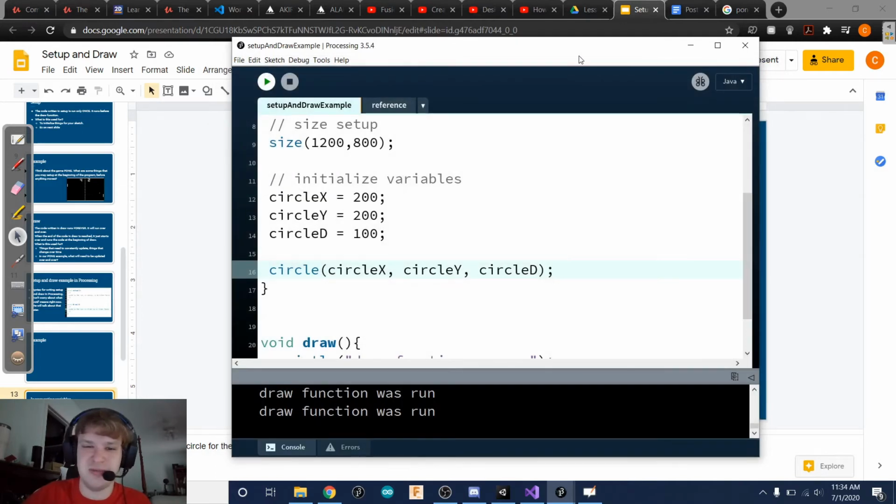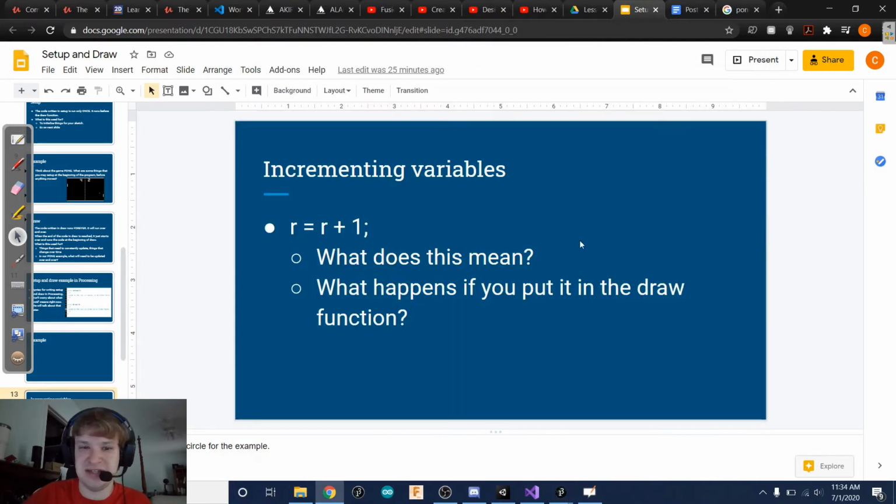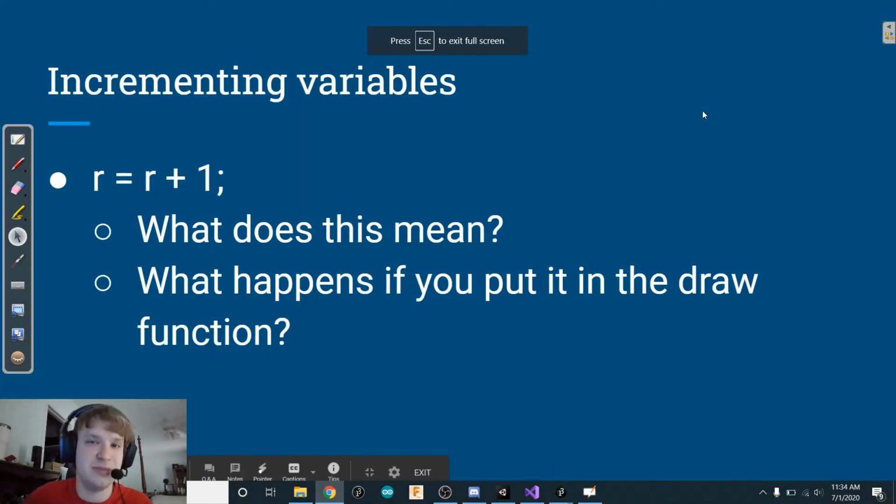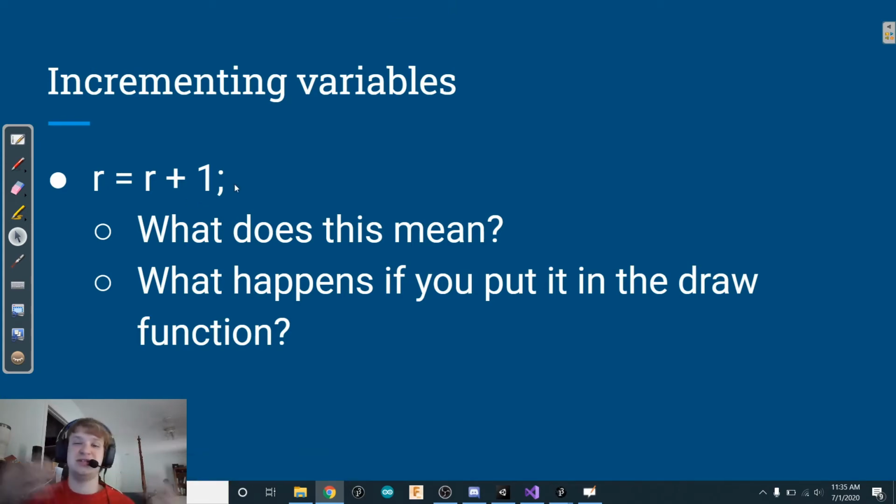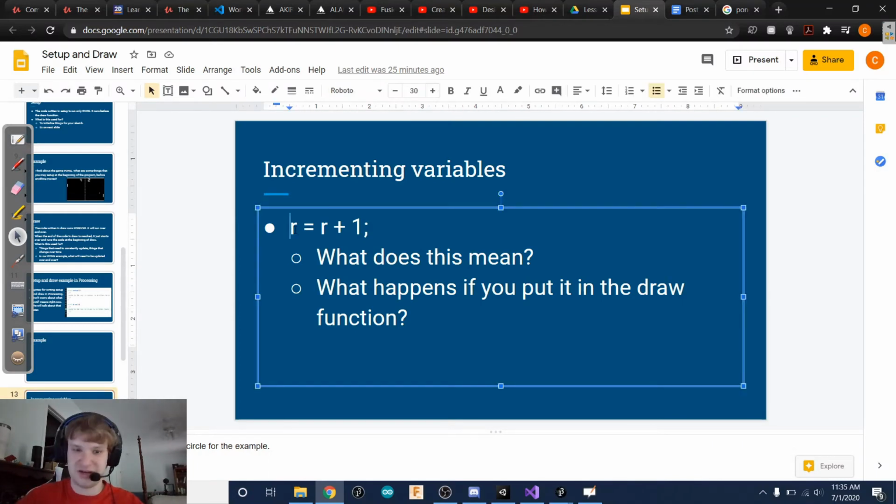Well, that's going to be my next question for you: let's say you want the circle to get bigger over time. How can we make this happen? Well, what we can do, in fact, I have R here. I'm going to call it D for diameter.